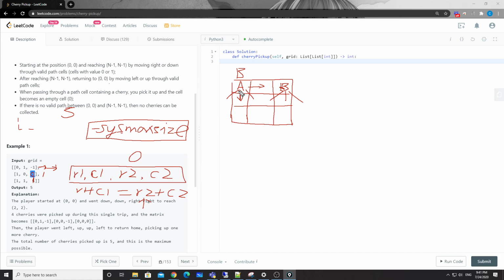And the last thing: if you remember the cherry pick rule, if these two robots end up in the same location, we can only pick that cherry once. Basically, if R1 equals R2 and C1 equals C2, we can only collect this cherry once, because we cannot collect the same cherries twice.